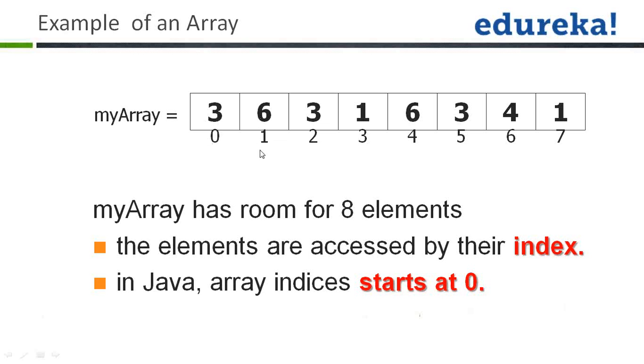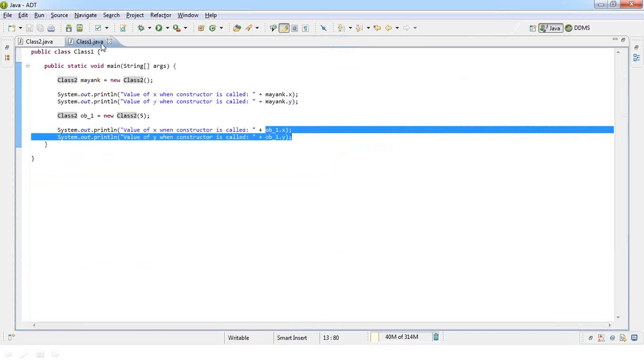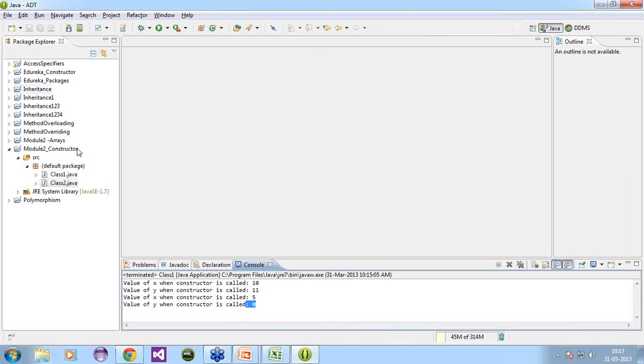Now you'll be using this index to access this memory location, either to put values to it or to retrieve values from it. Okay. So I hope you have understood this example. So let's go to Eclipse and we'll try to implement an array.